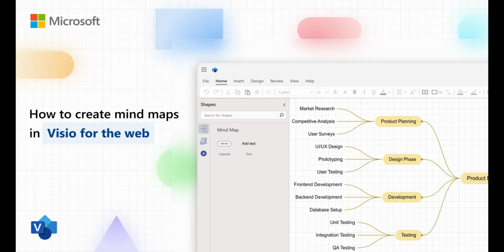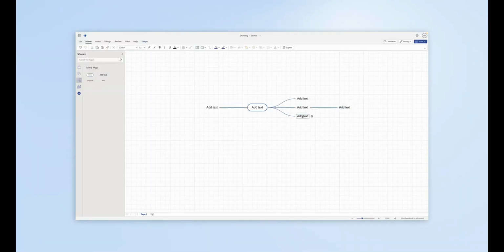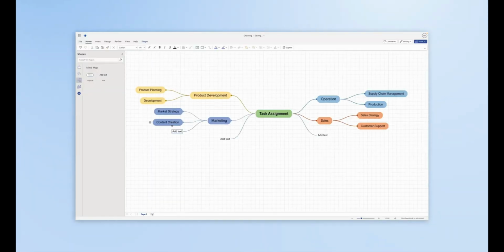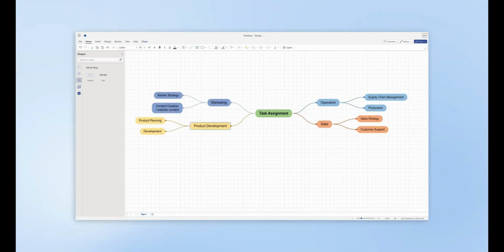Mind maps are a great way to brainstorm and capture your ideas in one place. In this video, we will show you how to create a mind map in Visio for the web. We will also show you some features and tools that will help you create and edit high-quality mind maps.